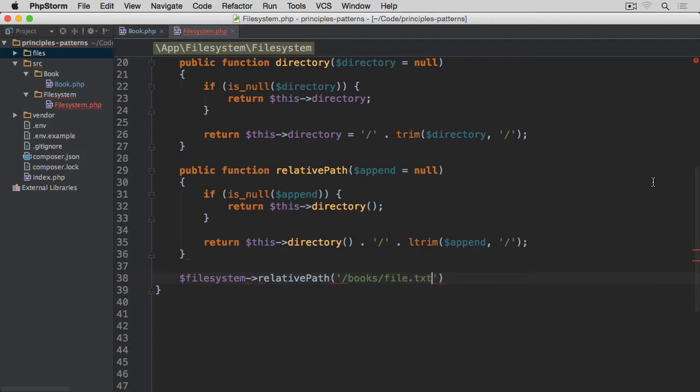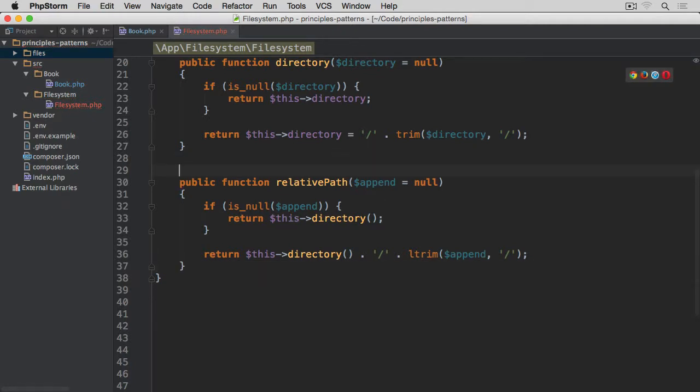file.txt, for instance. So we want to make sure that obviously this / from the beginning of this string, which we are appending here, is removed using this trim on the left hand side. We want to remove / and then we obviously concatenate it anyway with the /. So now if we concatenate it with the / before these books, that's going to make sense. Okay, so that's our relative path method.